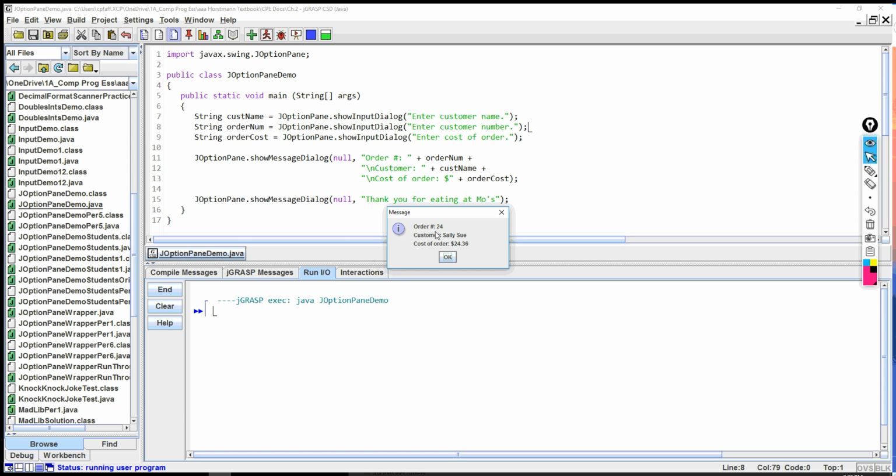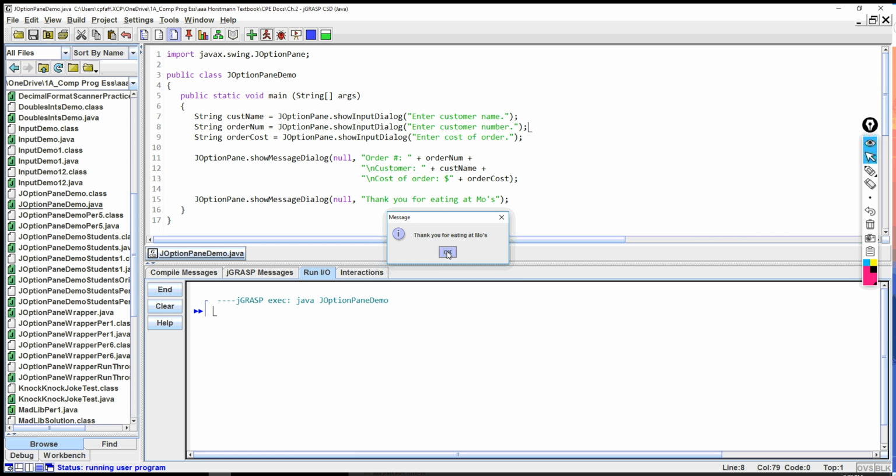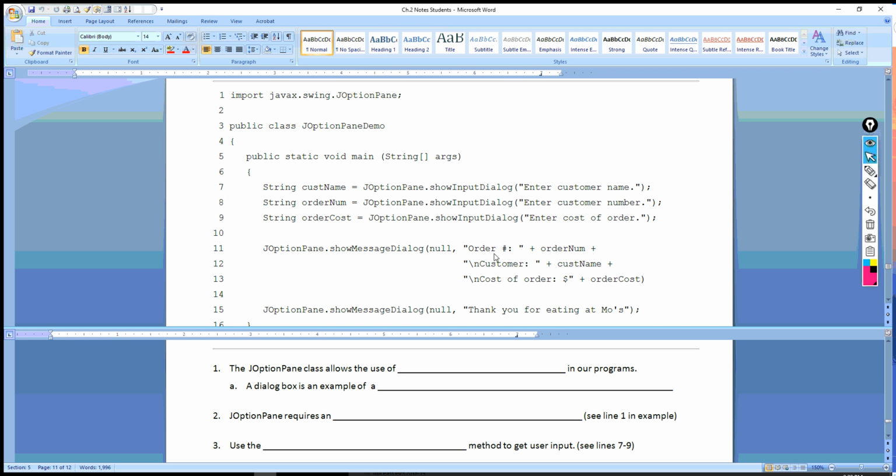And so we're using dialog boxes to do all this. Everything is happening in a dialog box. Even the display here is in a dialog box. And then, thank you for eating at Moe's, dialog box. So that is what's going on. That's what we're going to be using here.